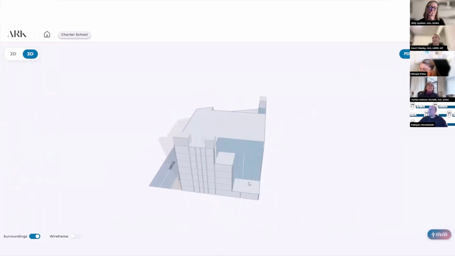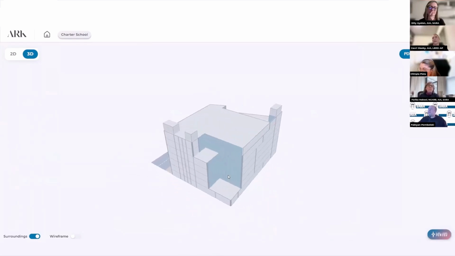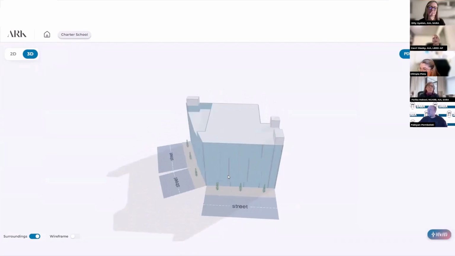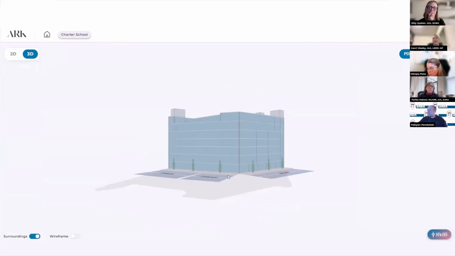But this was a really fun way to test out both existing and proposed projects. What I love about the software is that it's very user-friendly, and you can adjust it to whatever needs you have and what you're looking for. And it takes a fraction of the time. I'm able to do this in an hour or two.